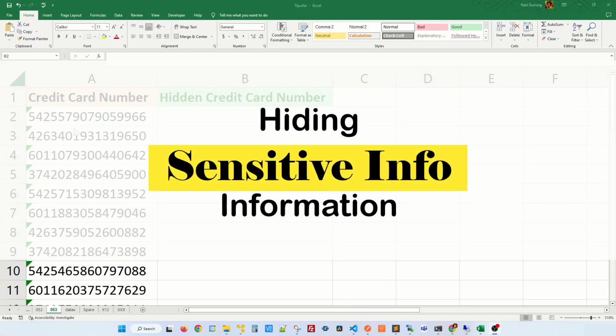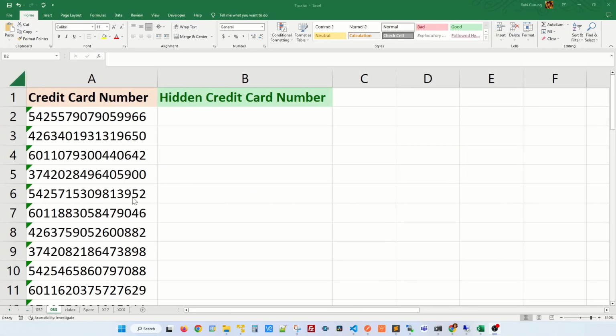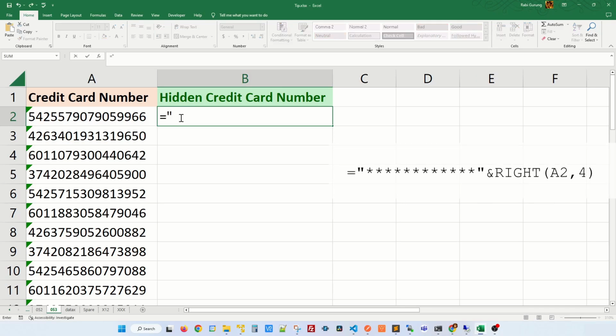If you have to mask off sensitive data from your dataset, say for example in this Excel spreadsheet I have a credit card number, I want to mask off the first 12 digits from the credit card number with an asterisk. This is how you do it. Say equal, double quote, and you're going to put 12 asterisks here.